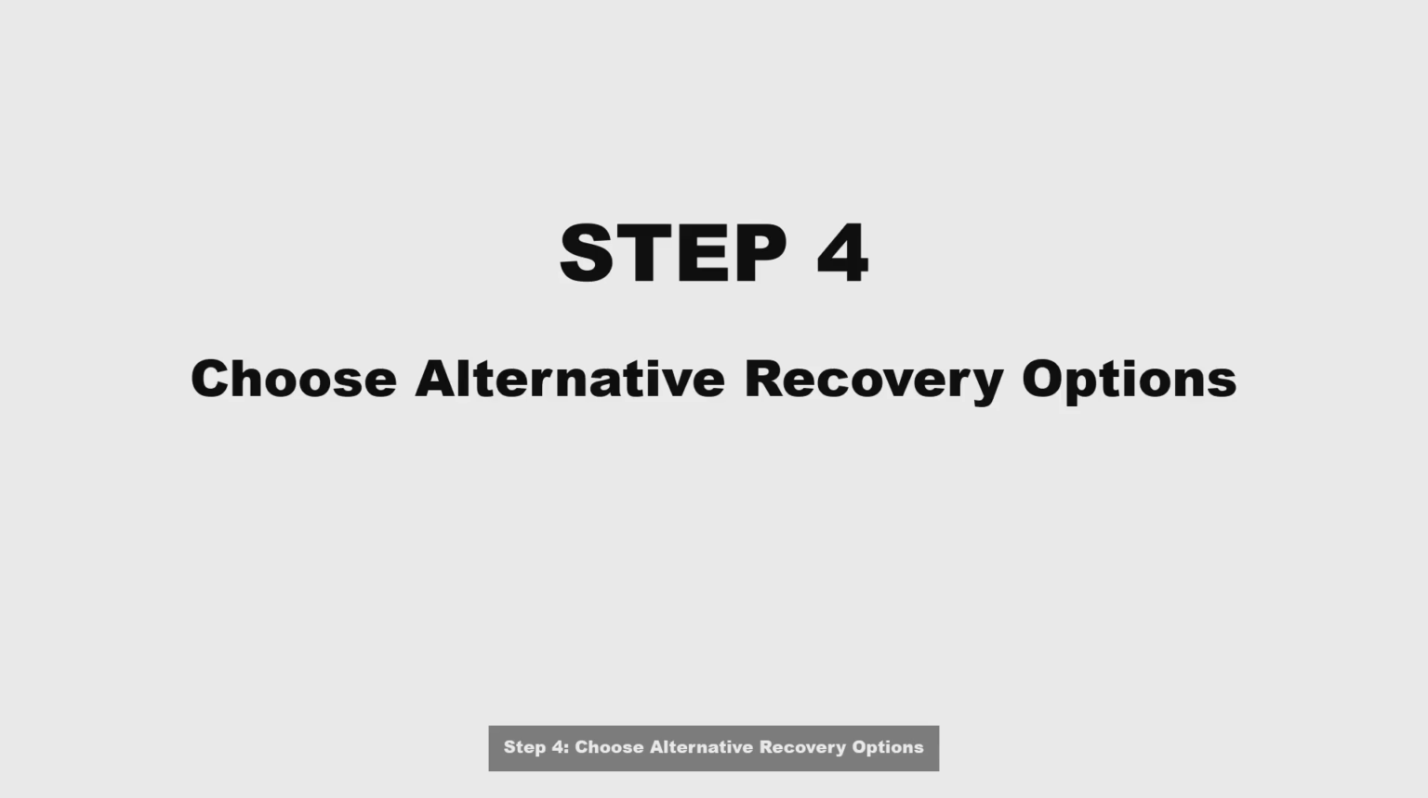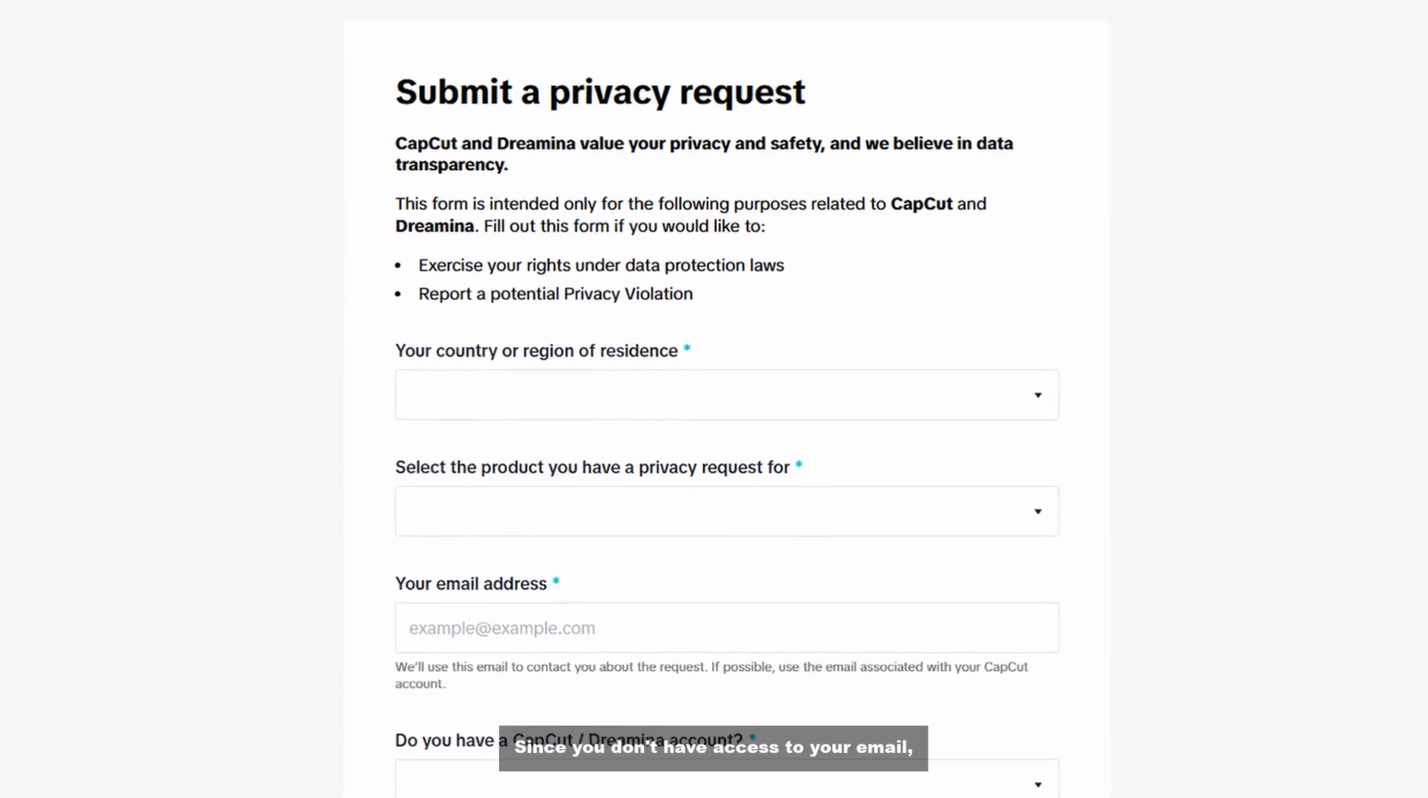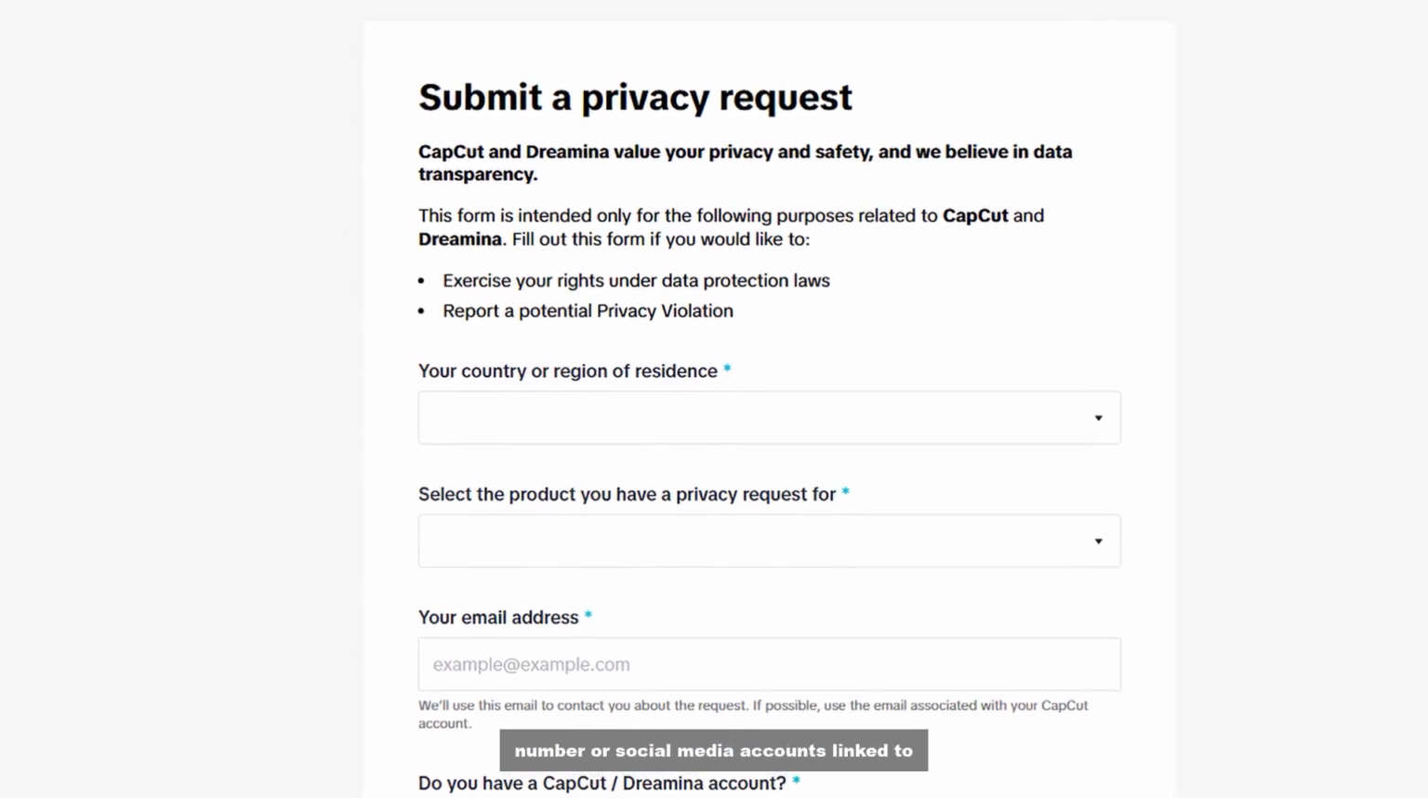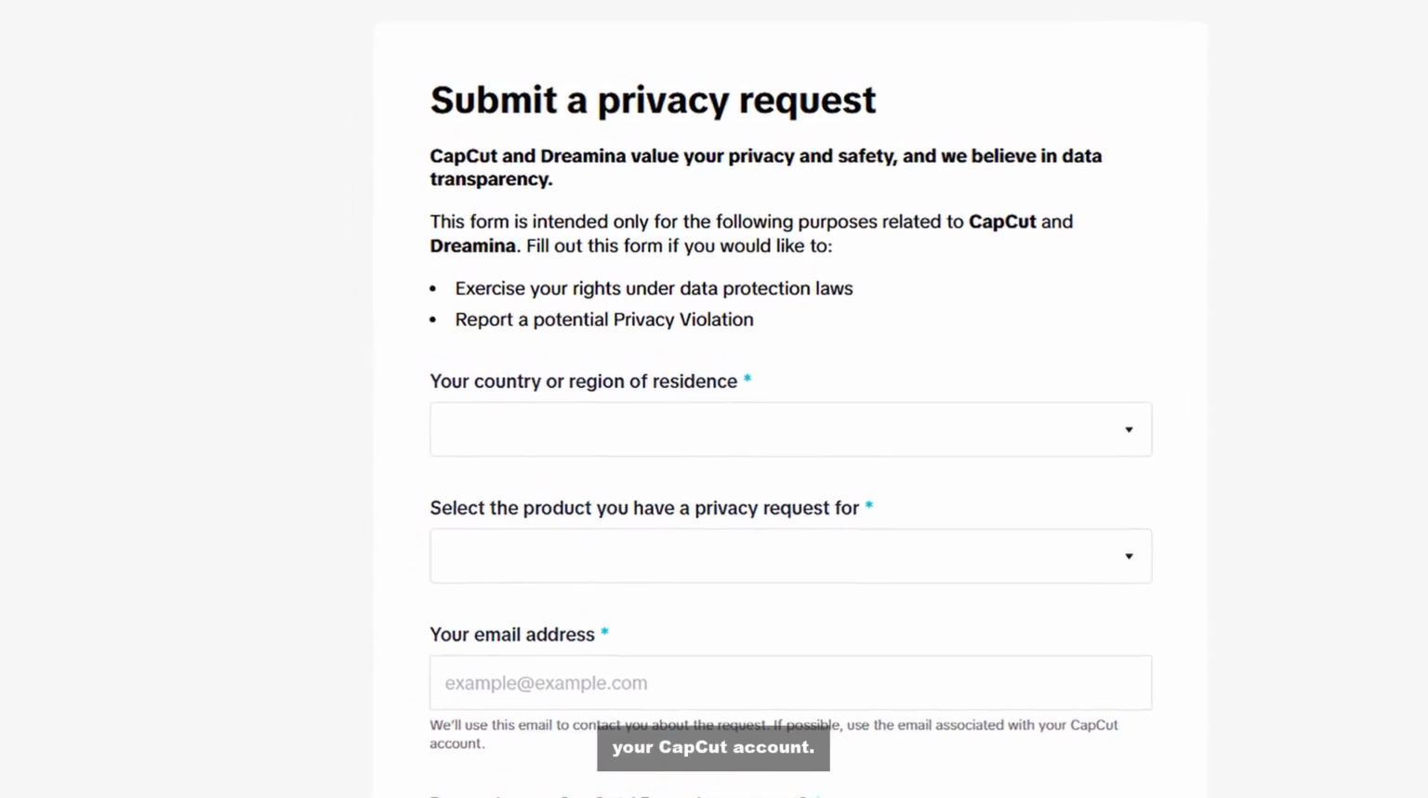Step 4. Choose alternative recovery options. Since you don't have access to your email, check for alternative recovery options provided by CapCut, such as using your phone number or social media accounts linked to your CapCut account.